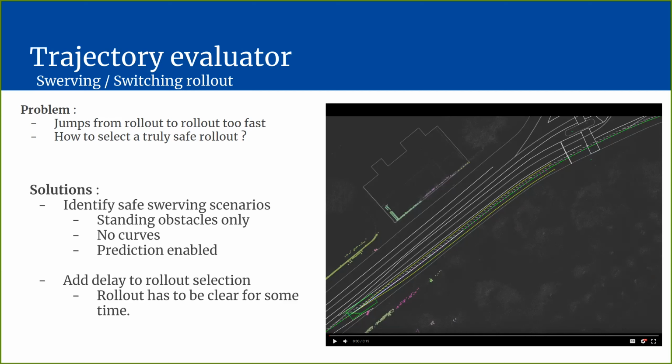Another thing would be to add some delay to rollout selection. The rollout has to be clear for some time, and that's the same as a function that takes into account the previous costs, so that if there is no obstacle detected on a lane, the cost will decrease with time and not quickly.